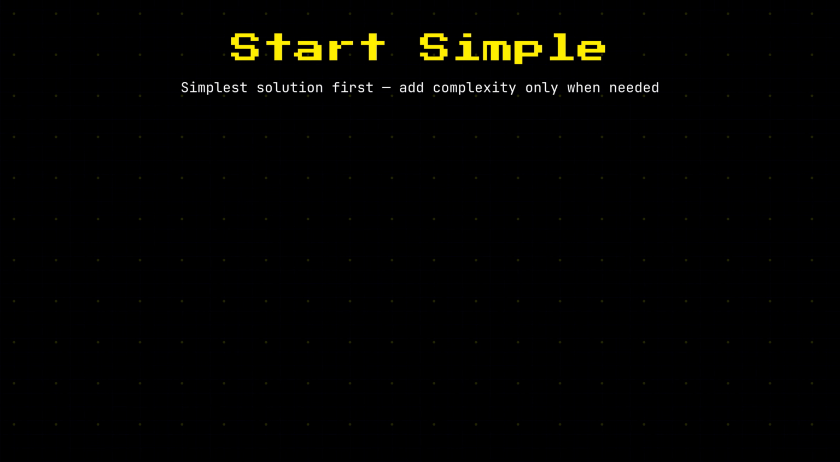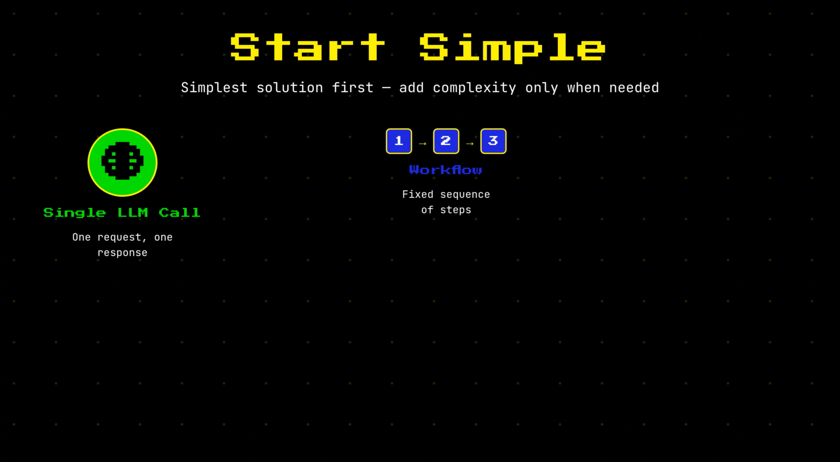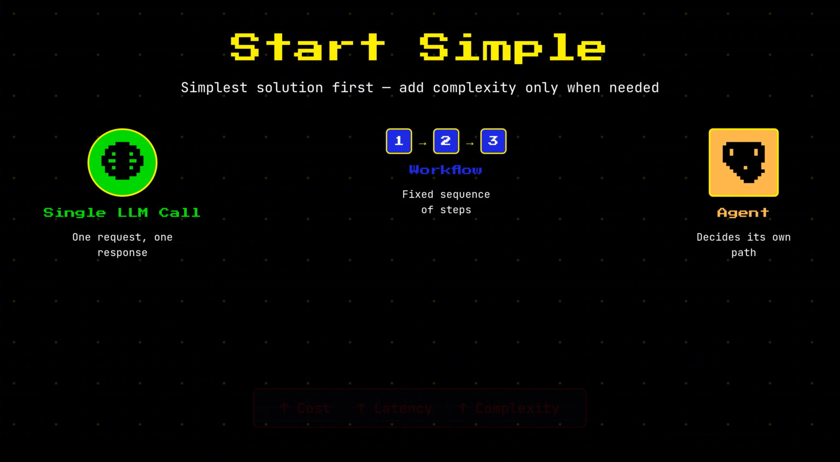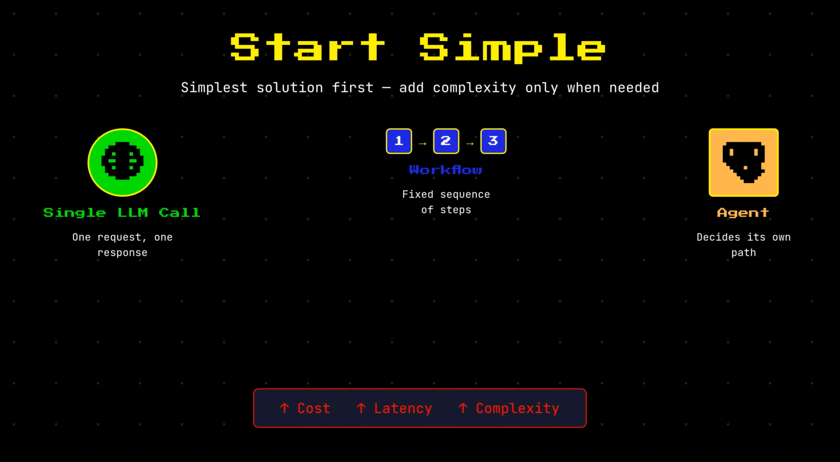Find the simplest solution possible and only increase complexity when needed. Most tasks don't need an agent. A workflow or even a single LLM call is often enough. Before building anything, ask yourself the simplest question first. Can a single LLM call handle this? If yes, just do that. If you need multiple calls working in sequence, you want a workflow. And if the LLM needs to decide its own steps based on what it discovers along the way, that's when you consider an agent. Each step up the ladder adds cost, latency, and complexity. Only climb when the simpler approach genuinely can't do the job.